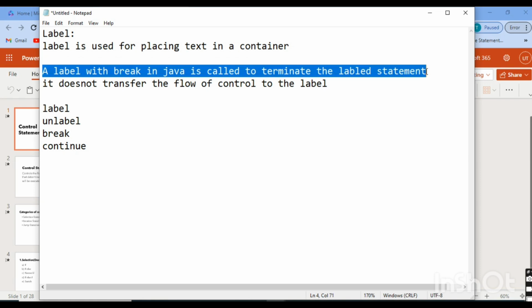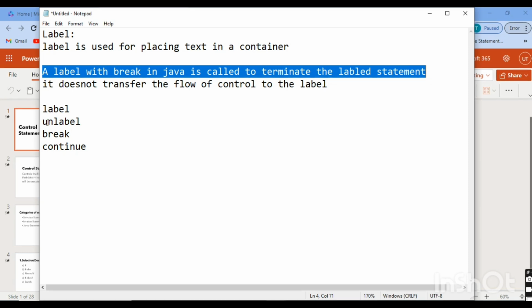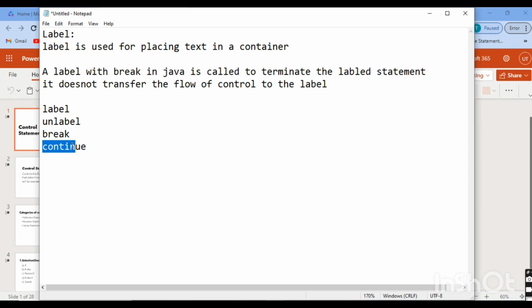To terminate the label statement, it does not transfer the flow of control to the label. Control flow is transferred to the statement immediately following the labeled terminator statement. We have unlabeled break and continue also. We can use them based on the requirement in the program.